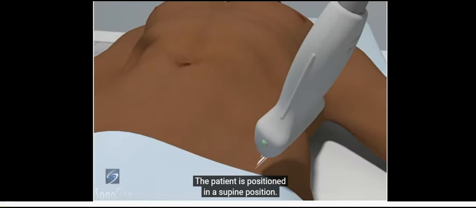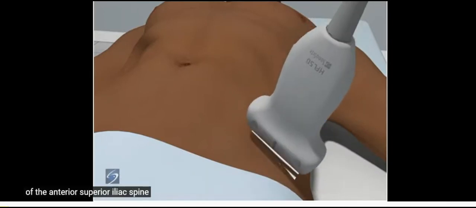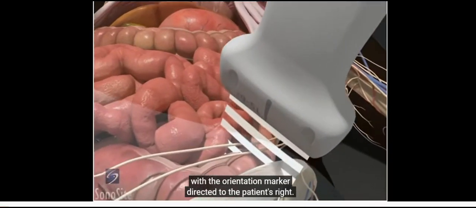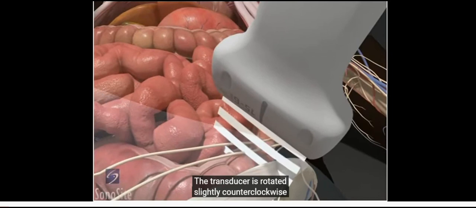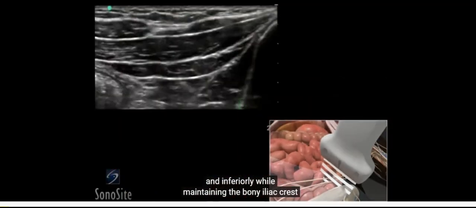The transducer is placed over the bony prominence of the anterior superior iliac spine with the orientation marker directed to the patient's right. The transducer is rotated slightly counterclockwise, so one side rests on the anterior superior iliac spine and the other side points at the umbilicus. The medial side of the transducer is slowly swept superiorly and inferiorly while maintaining the bony iliac crest in the lateral part of the ultrasound image.